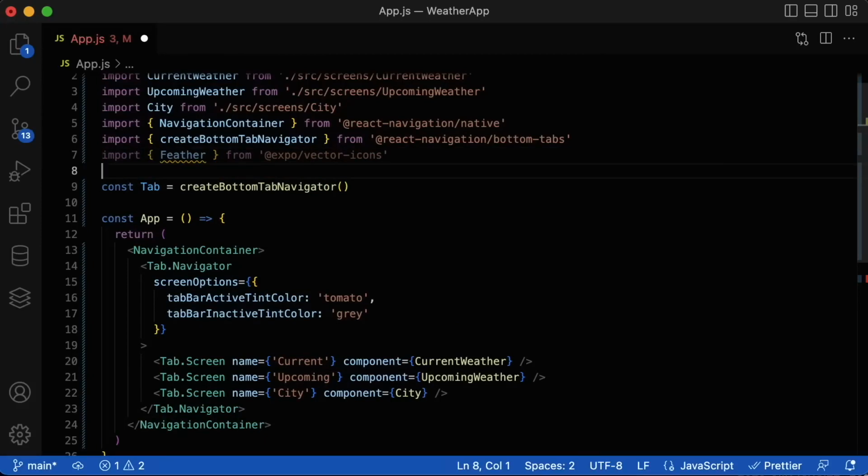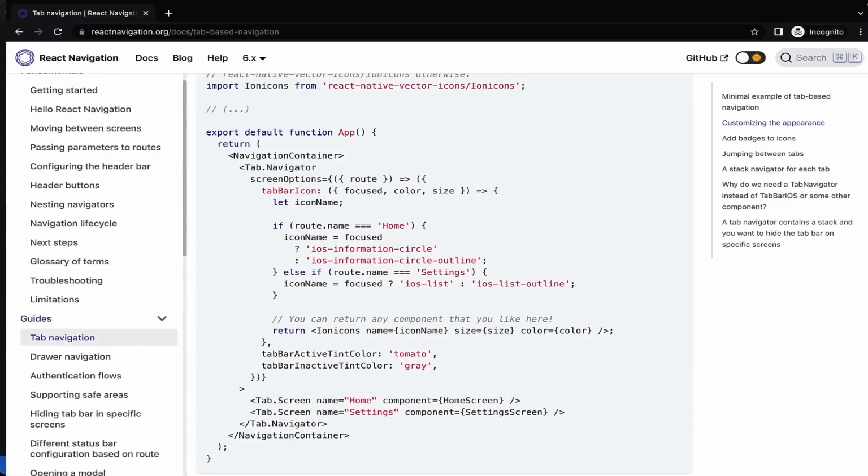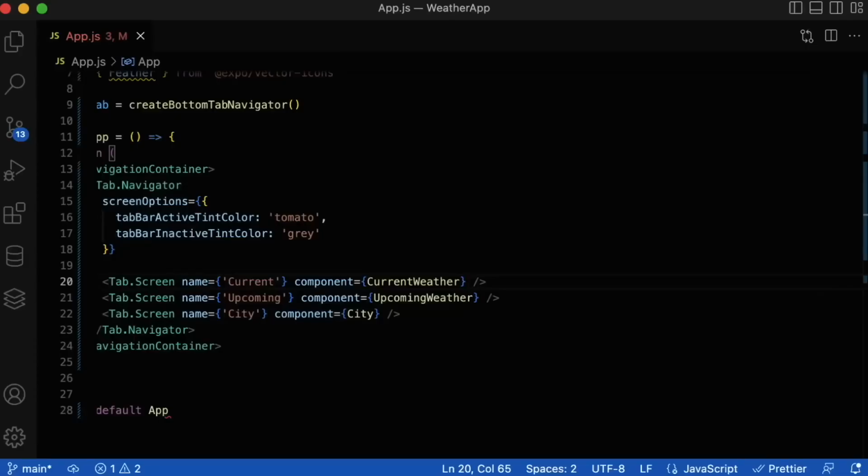So to set the tab bar icon, we can use the tab bar icon property. As it says in the documentation, we can use it on our screen components in the options prop, although for their example, they've placed it in the screen options prop of the tab navigator. In our implementation, we'll be using it in the screen components options. So in the first screen, I say options. Then I use an equal sign, and then I use 2 curly braces.